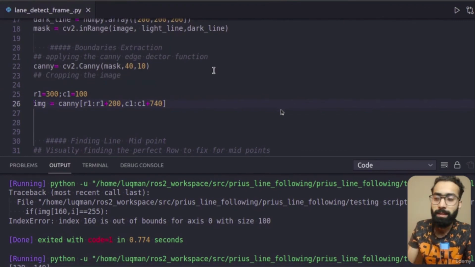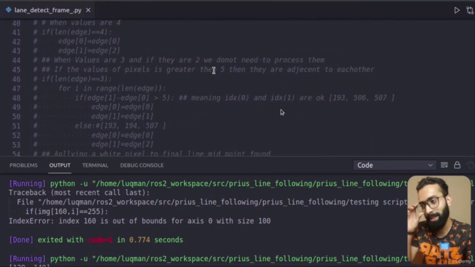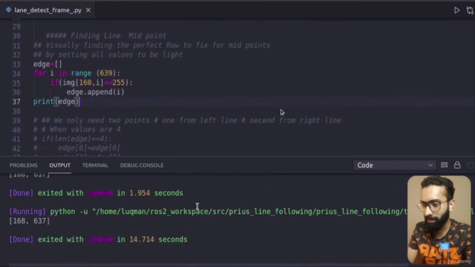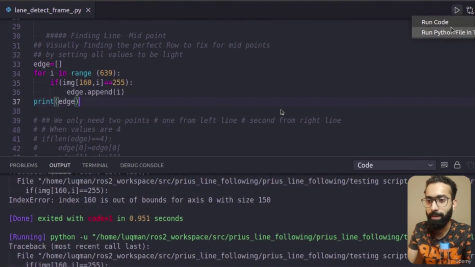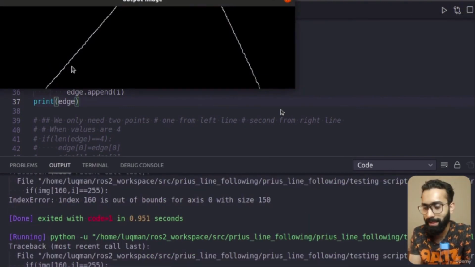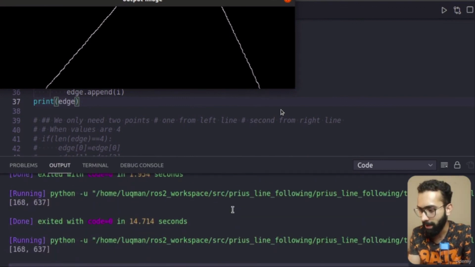Now, what we were doing was finding the midpoints. This was just the cropping that we should have done earlier. Now I am going to find the edges. I'm going to run this command and find two values out of these, one from this line and second from this line, ideally speaking. Let's take a look. And we have just two values, 168 and 637, from these two lines. Okay, that's fine. Two edges have been found.